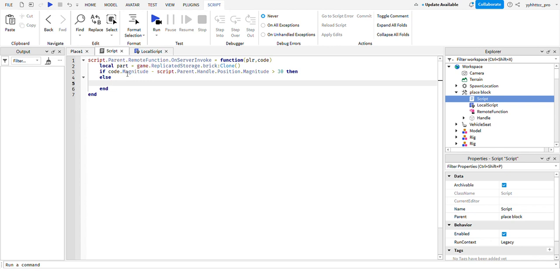So the magnitude is the sum of all the positions of a part and stuff, I think. Not quite sure. But if the brick's position is smaller than a certain distance from these, then it won't be able to place. So it's subtracting the handle position's magnitude from the code's magnitude so that they can see how far it is. I'm not going to go too into detail here because this is going to be a long video already. But basically all you need to know is if you're removing a magnitude from a magnitude, that's going to be a distance.